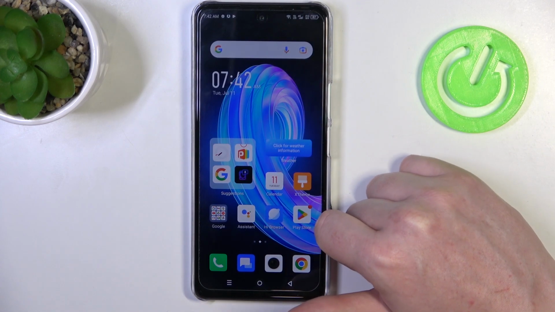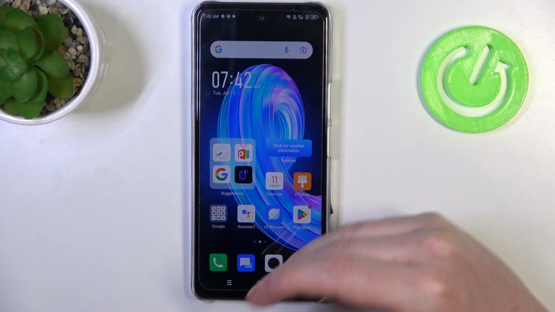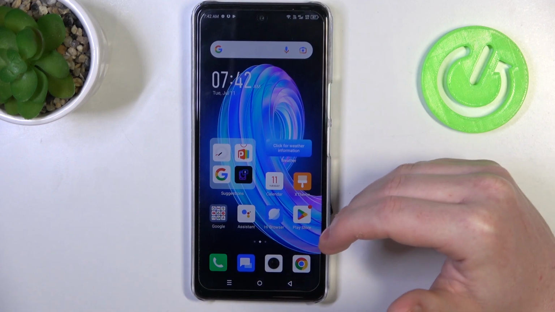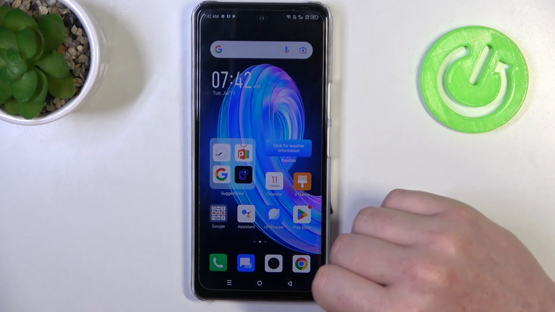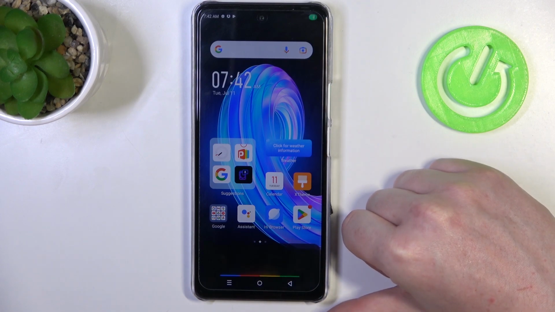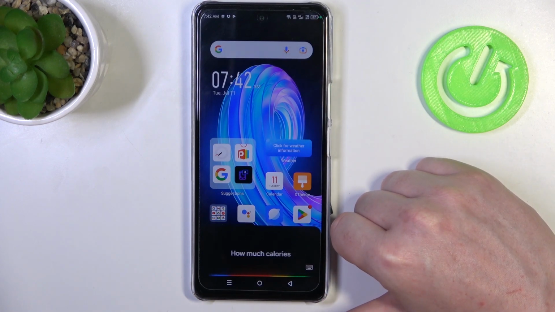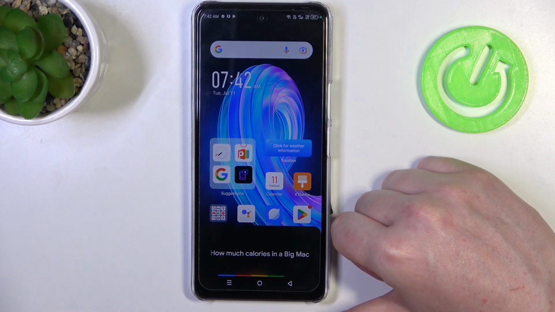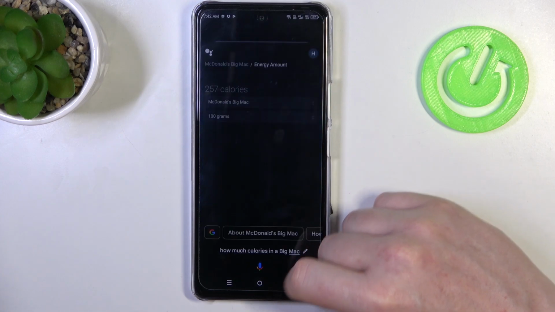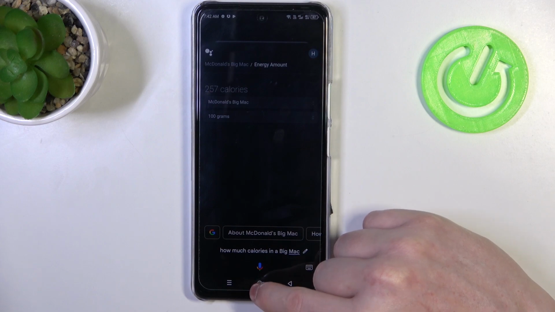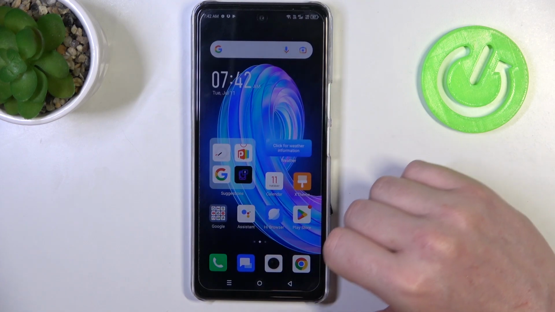Next one is to count calories. You can count calories in any food you're about to eat, and it will give you a prompt on it. So, "Hey Google, how many calories in a Big Mac?" "There are 257 calories in 100 grams of McDonald's Big Mac." And yep, that's very useful.